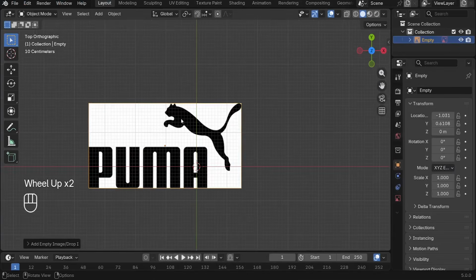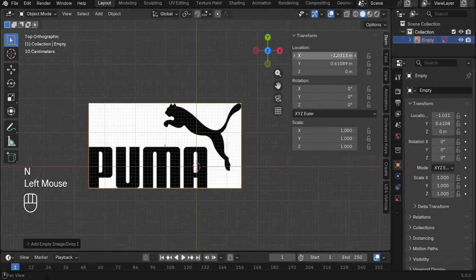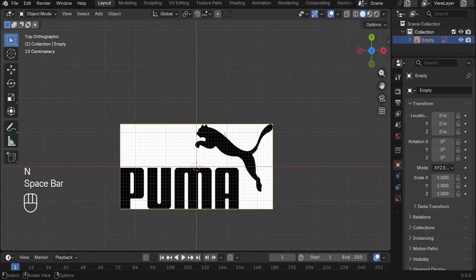Let's drop it here. And we need to center it to the center. We can just press N, go to item, and we can left click and drag down. We can press 0 and press enter. So this way our reference image is going to be centered.